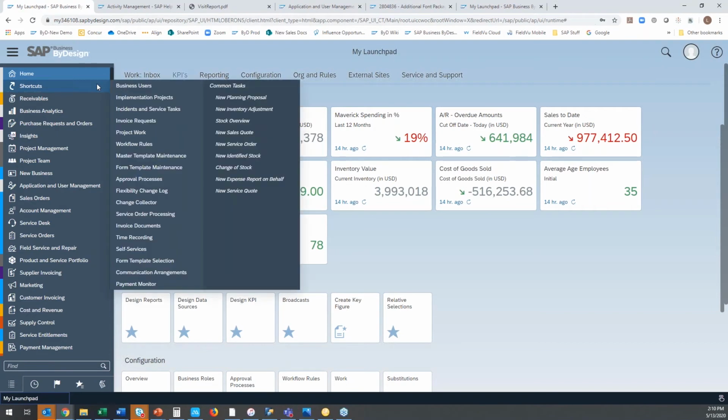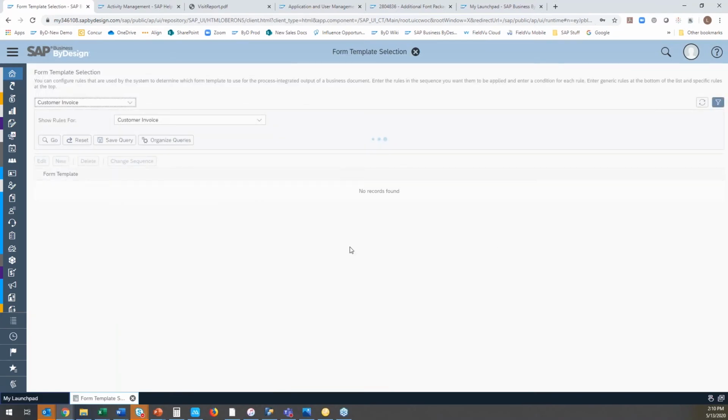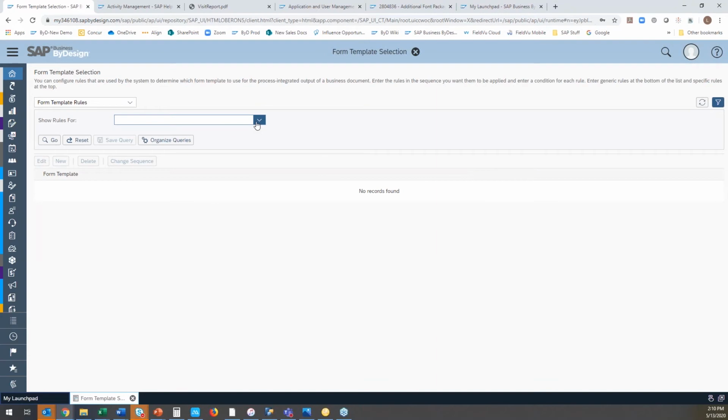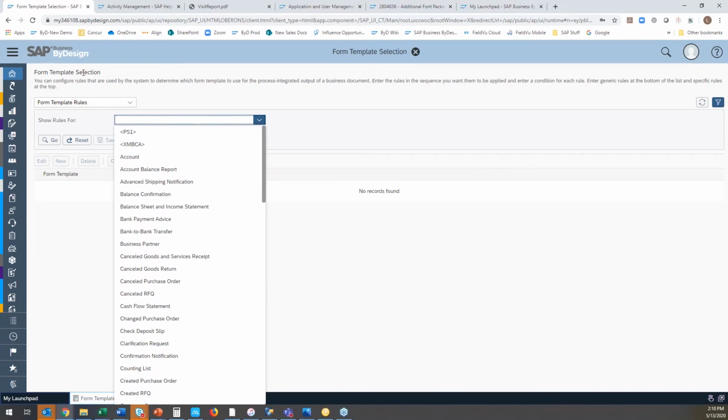So within the application and user management work center, there are all your form template determination rules. Within the form template selection, we're going to do another Q&A cafe on output management, not next week, but I think the week after. So I'll go through this quickly, but we'll go into it more deeply in a different session.